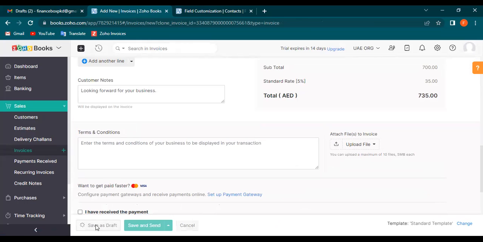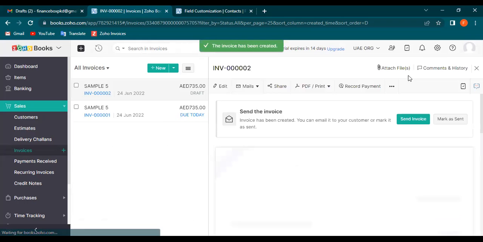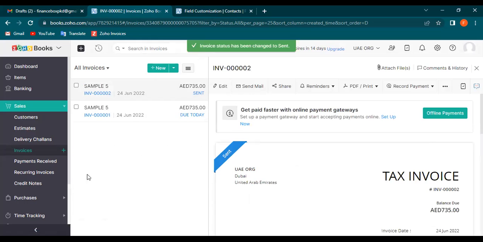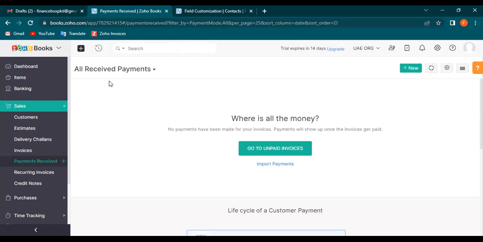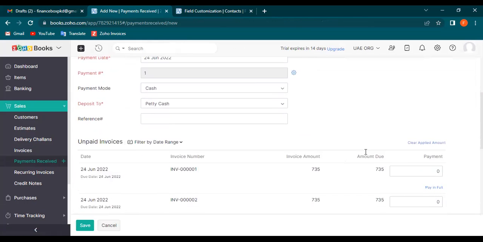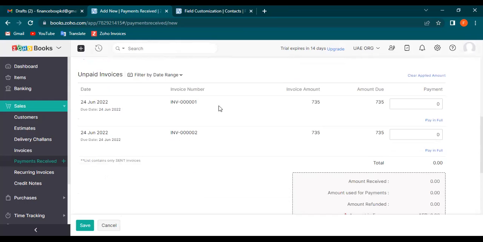I'll save it as draft and mark as sent, so automatically two invoices have been created. Then you have the option to go to payment received. Payment received is nothing but the customer payment. You can directly select the customer who is paying. Automatically both invoices, and if you have multiple, 200 or 300 invoices, they will be listed below.